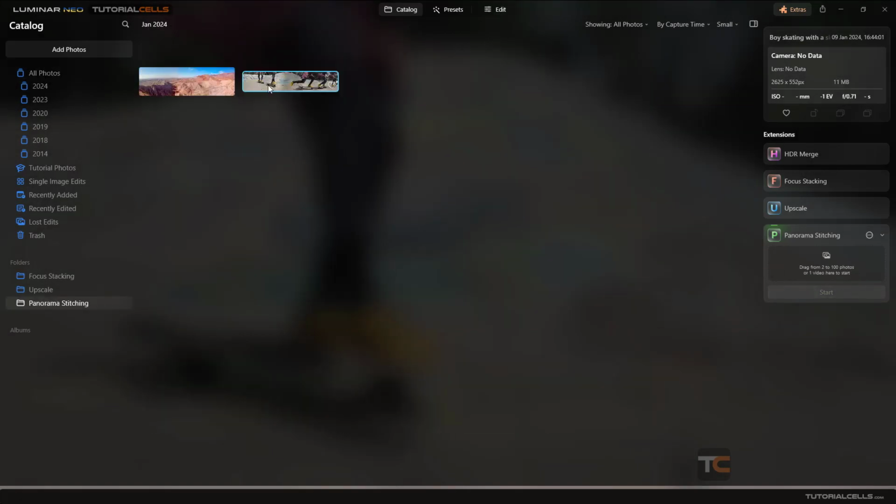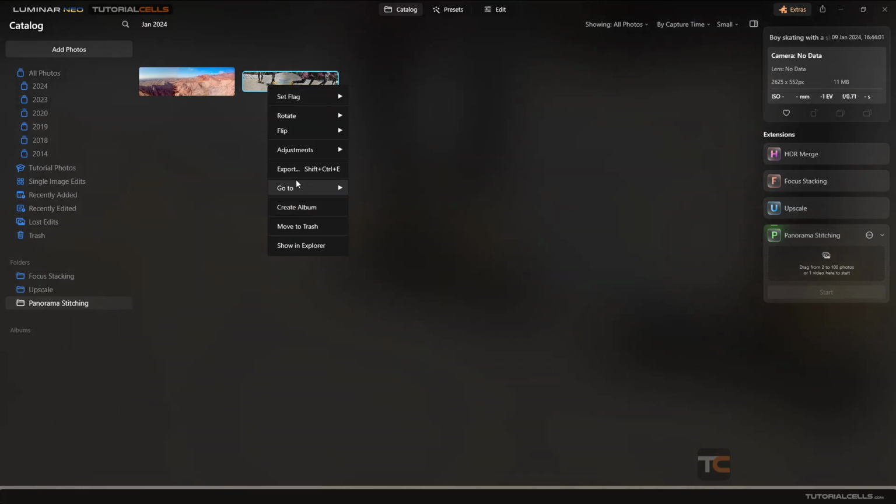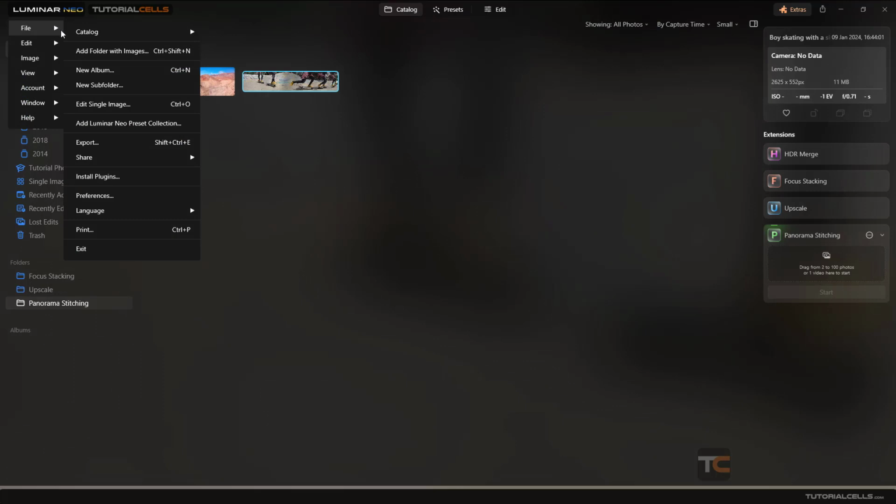Once saved, you can right click and go to export, or click from here, you can go to the file menu and create an export here, or share it if you want.